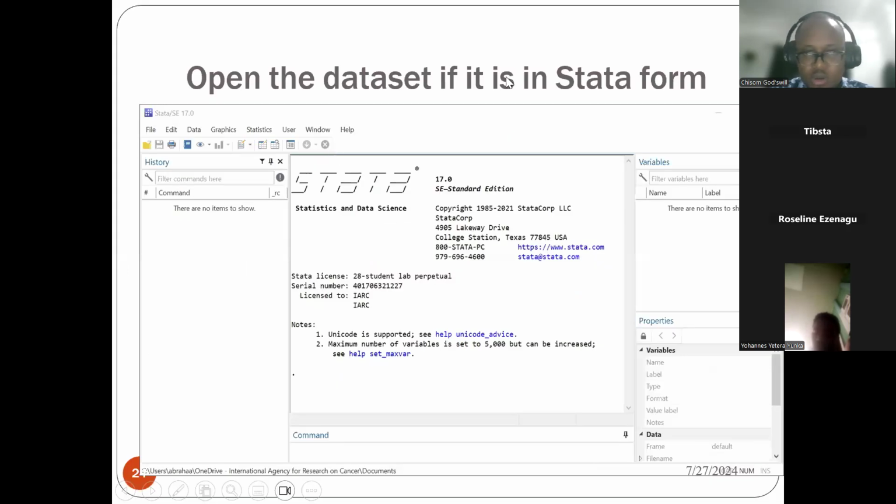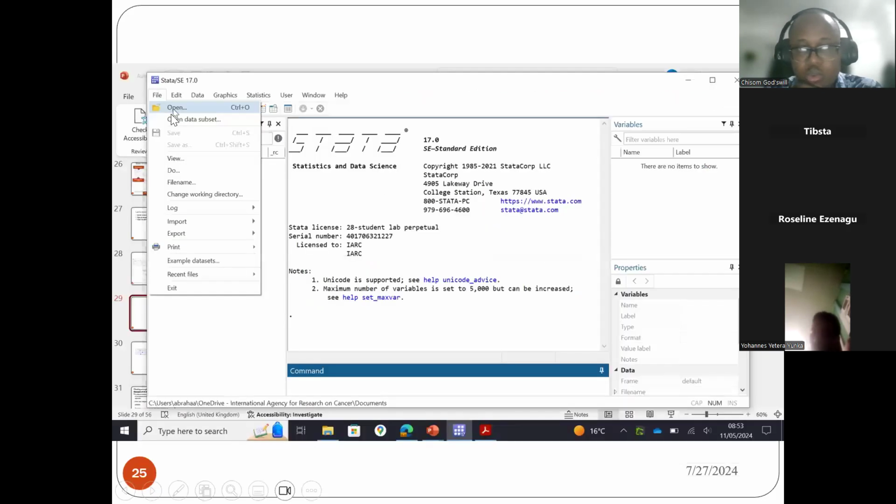So open your data in STATA if it's in STATA form. If it's in STATA form already, not in Excel, you open it and call it up. Remember that STATA data is opened as a .dta file. You have the log file, you have the do file.